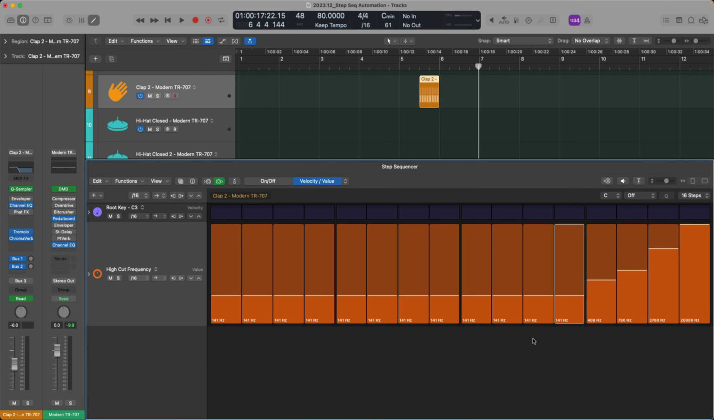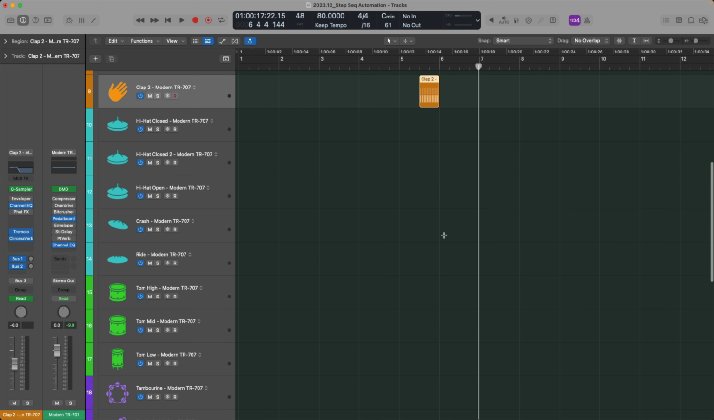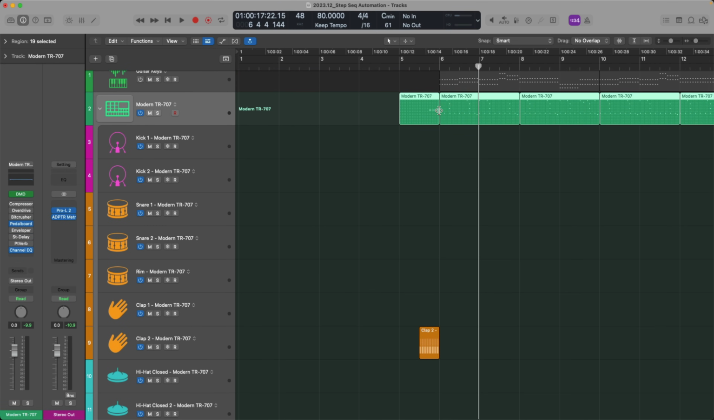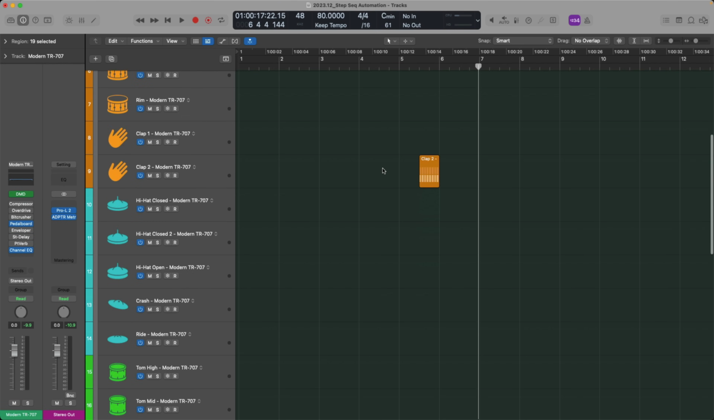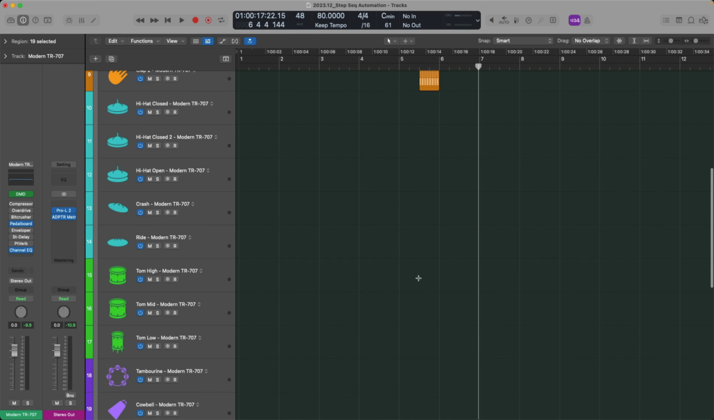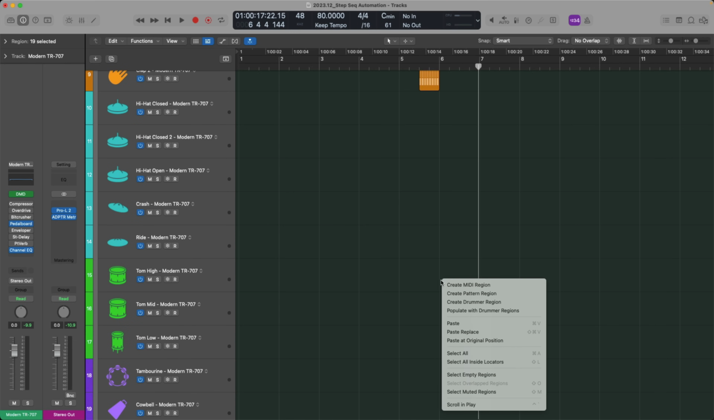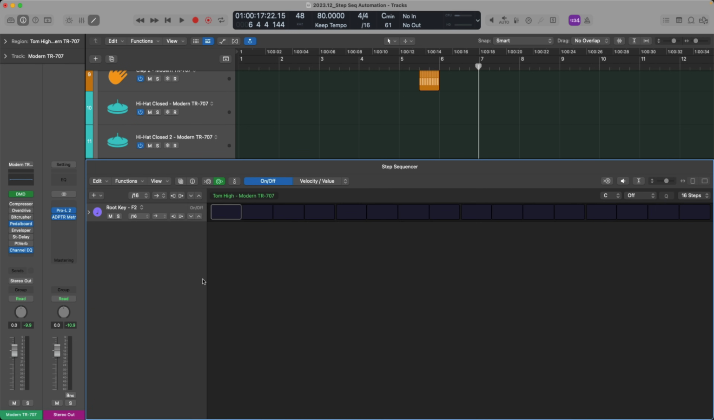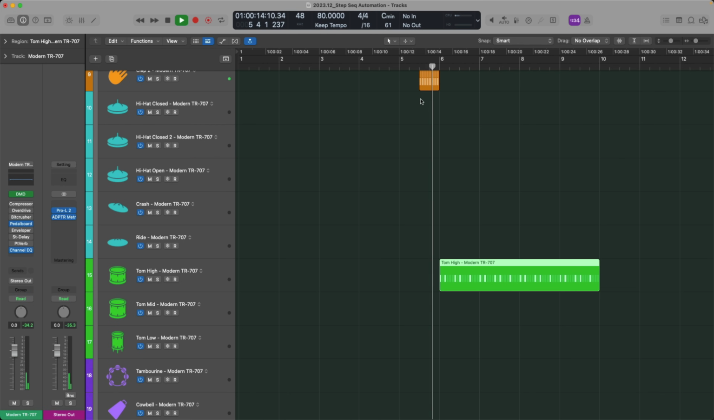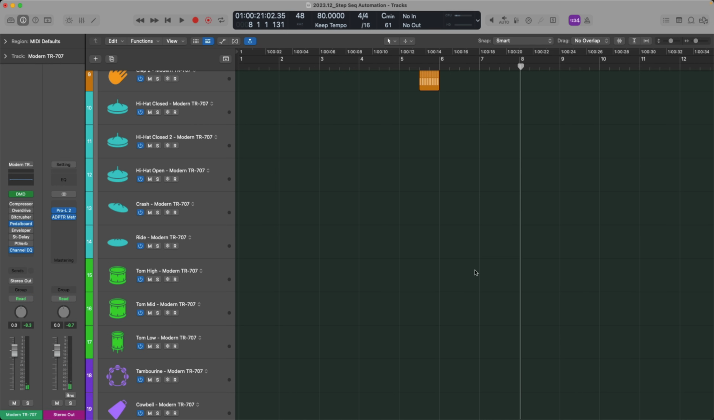That's a really cool thing about Drum Machine Designer and track stacks is that you can apply performances not only on the track stack level for the entire kit, but you can also apply it on an individual instrument level as well. Quick detour, but let's create a new pattern region for this tom high track, and I'm just going to apply some random notes here. And if we take a listen and a look, cool, so I really love that fact about track stacks.